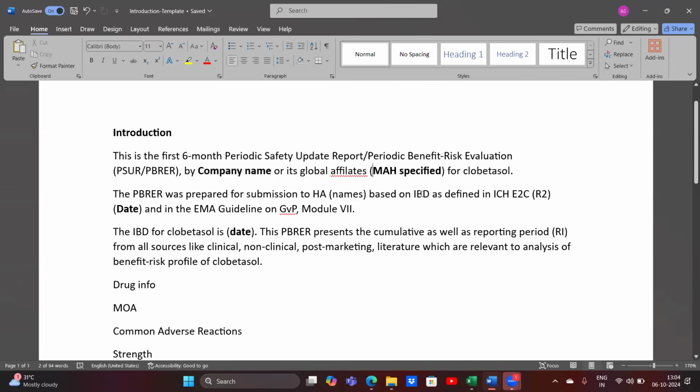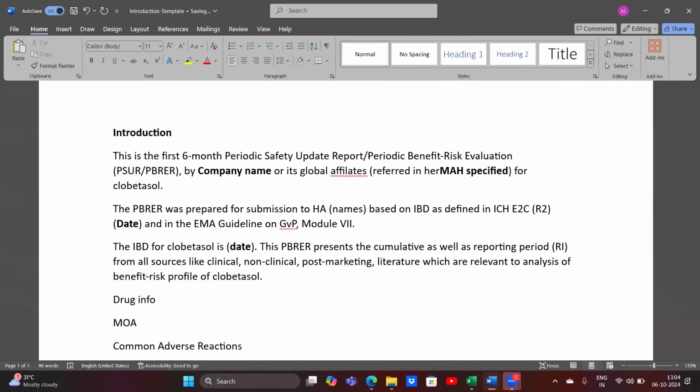You can write it like this: after this, wherever affiliate data is there, it will be called Pfizer only or Novartis only, referred to here onwards as Pfizer.